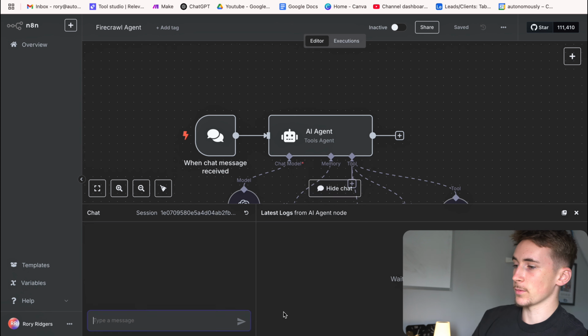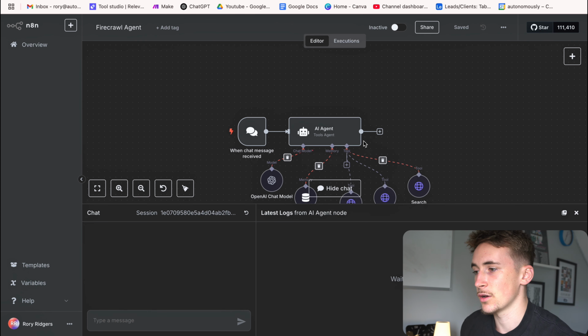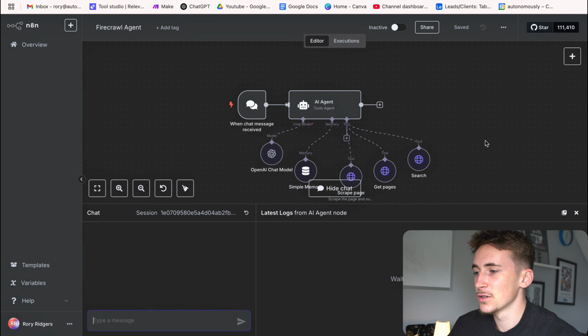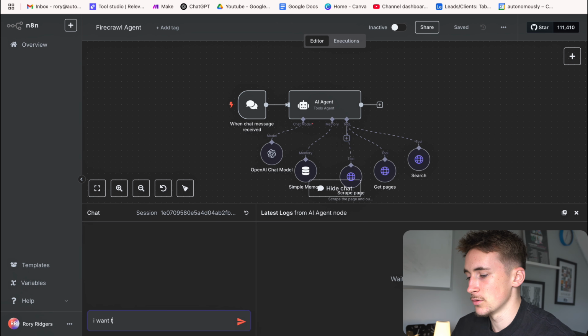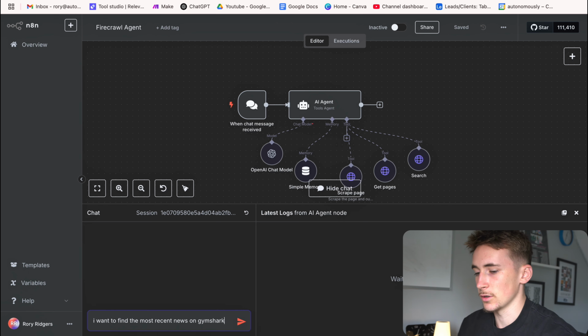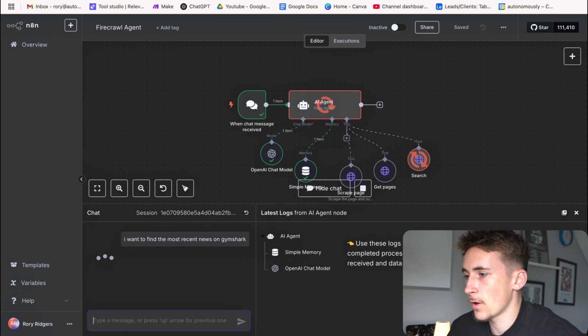So if we open up the chat, we're going to be using Gymshark as an example, like I do in all of my videos. First of all, we're going to try and use this search tool. So we're going to say something like, I want to find the most recent news on Gymshark. Let's let this run through. Hopefully there's been some interesting news on Gymshark recently.